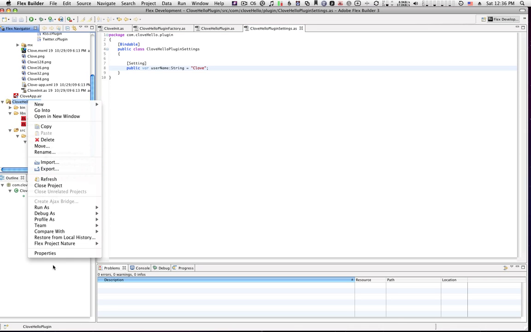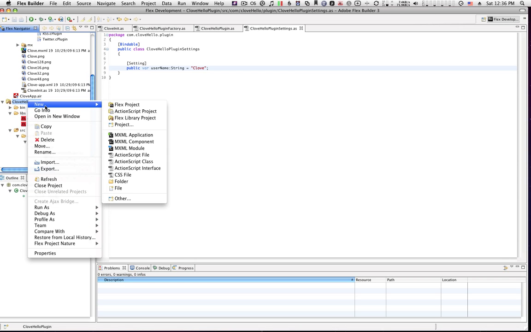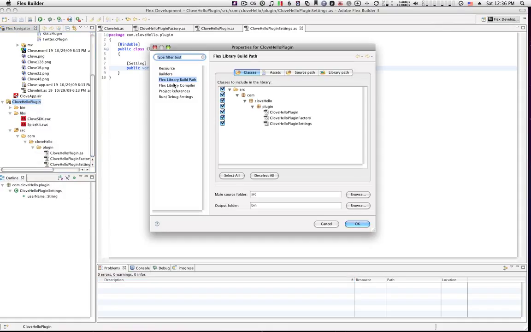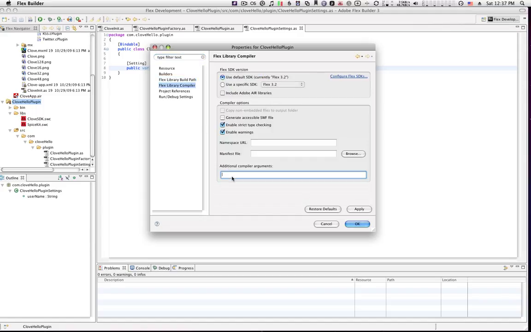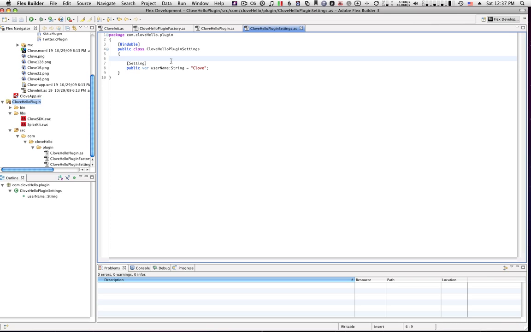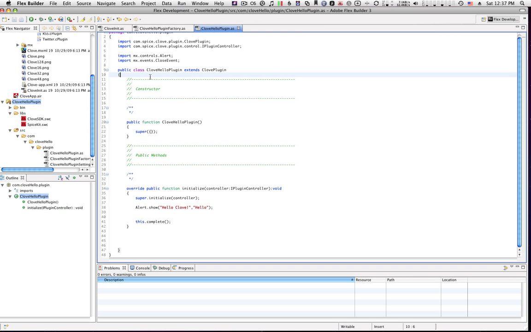Then the next thing you're going to need to do is go into your properties, and you can do that by right clicking and then going to your properties panel, and then we need to tell the compiler to include the setting metadata. So we're going to go into Flex Library Compiler, and we're going to go .keep AS3 metadata plus equals setting. So once we have that ready, the core can recognize this is a setting that we want to save. Once we have that, we can close it, and then we can provide it in our Clove plugin.